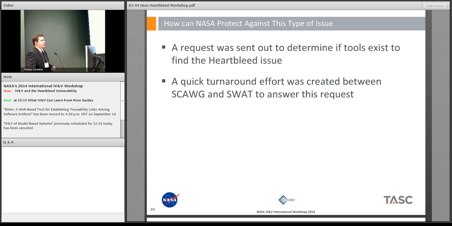So at NASA here, we've had a request sent out to determine if the tools actually determine the Heartbleed issue that is here on these servers. Is there some way that we can find this data? So a quick turnaround effort was created between SCOG, which is a code analysis working group that we have here at the facility, which I'm the lead of, and SWAT, which is Software Assurance Tools group. They do a lot with maintaining our software tools here at the facility.